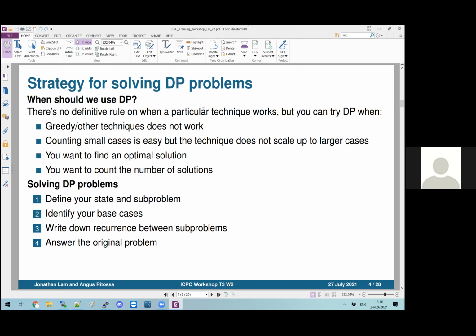But just as an overall guide, we can try thinking about using dynamic programming when greedy, the greedy algorithm, or other techniques don't seem to work. So with greedy, you should try not to think about using the greedy algorithm if you can, because a lot of the time the greedy algorithm won't work. So unless you can convince yourself or prove to yourself that the greedy algorithm will work, try not to use greedy.